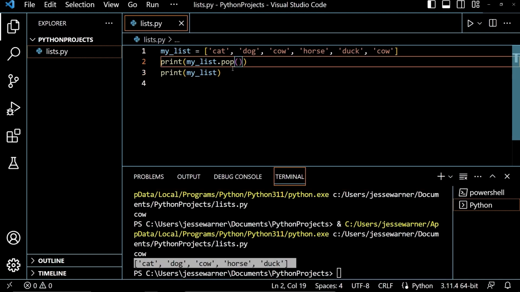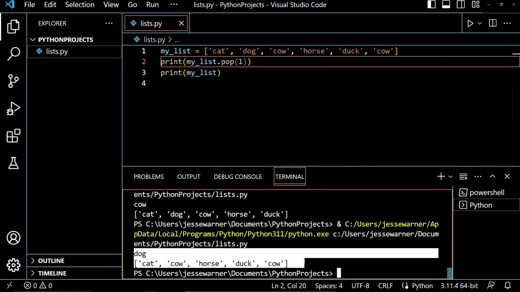We can also pass in an index. So if I wanted to say remove dog instead of cow, I could pass in the index, and it's now going to output dog, and then underneath that, when it prints the list, it's going to have cat, cow, horse, duck, and cow again. And when we run that, that's what we get down here.